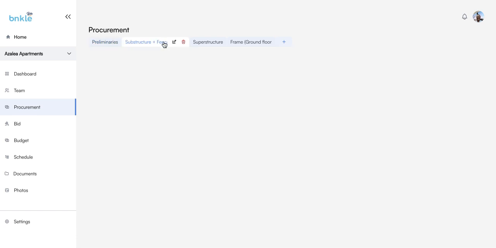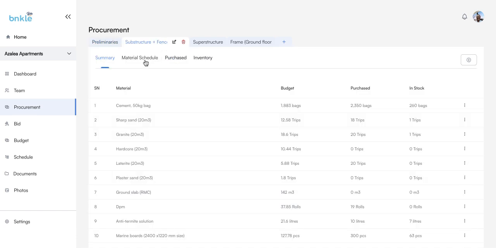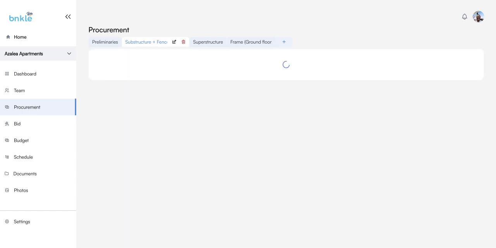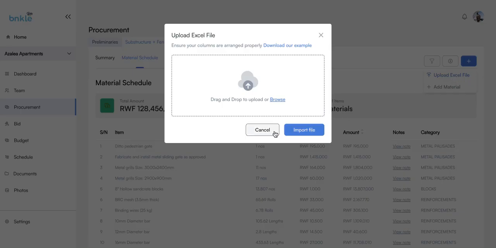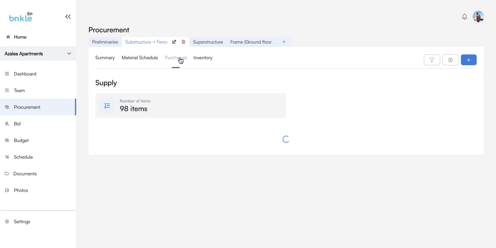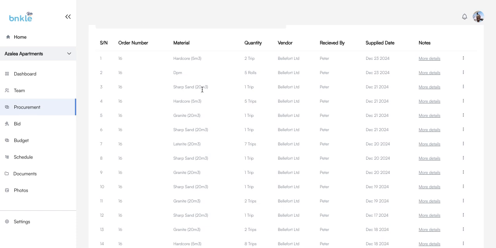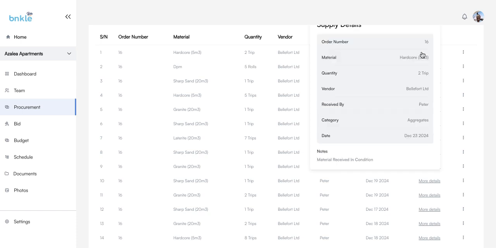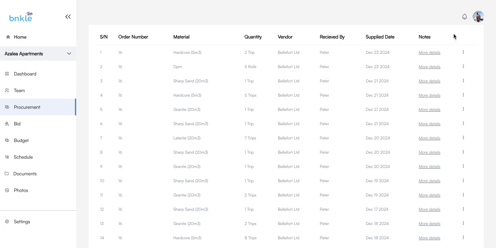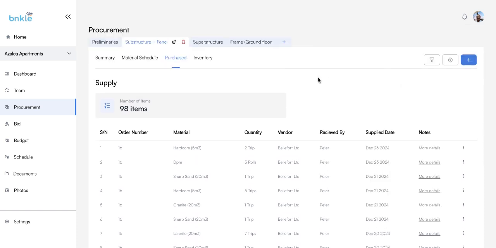Procurement gives you a very robust look at what's going on with material provision and consumption on your project. So you would typically start with a material schedule, and you can upload that in two ways, either by keying them in or uploading an Excel file. Then as you purchase material into the project, all of that is recorded very neatly. The order number, the material, the quantity, the vendor who supplied them, who received them, supply date, and then any additional details that you want to provide. That gives you a very detailed record of every purchase that you make into the project.